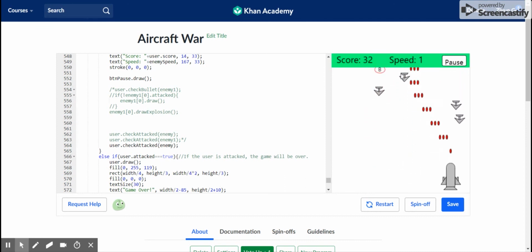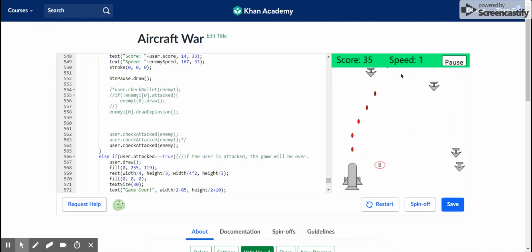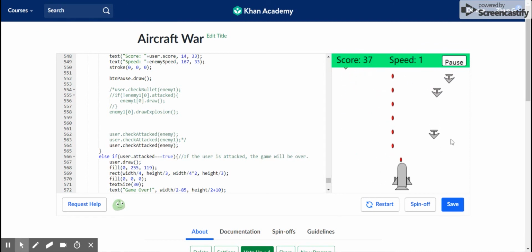So this is my whole game. This is my whole program.